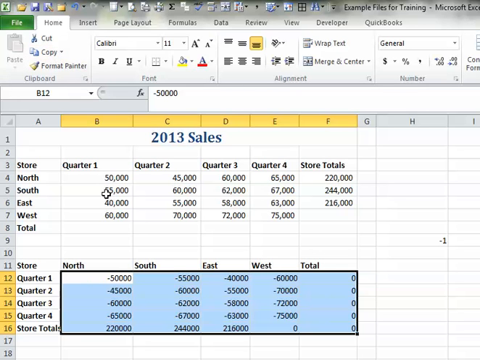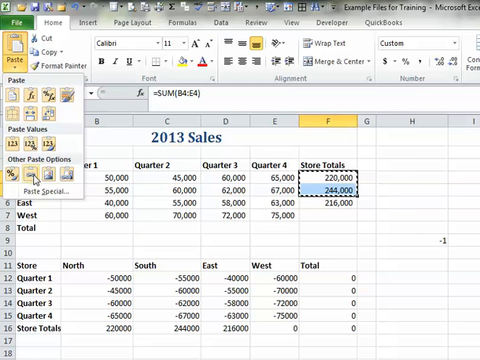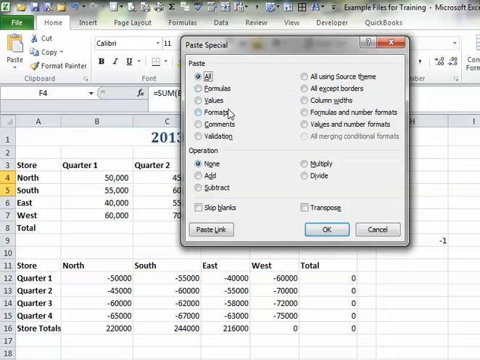So when you copy anything, Control-C, paste, and paste special, there are all kinds of things that you can do with this. So play with it and see what's out there, and there's many things that you will find that you can do much easier and a lot quicker.